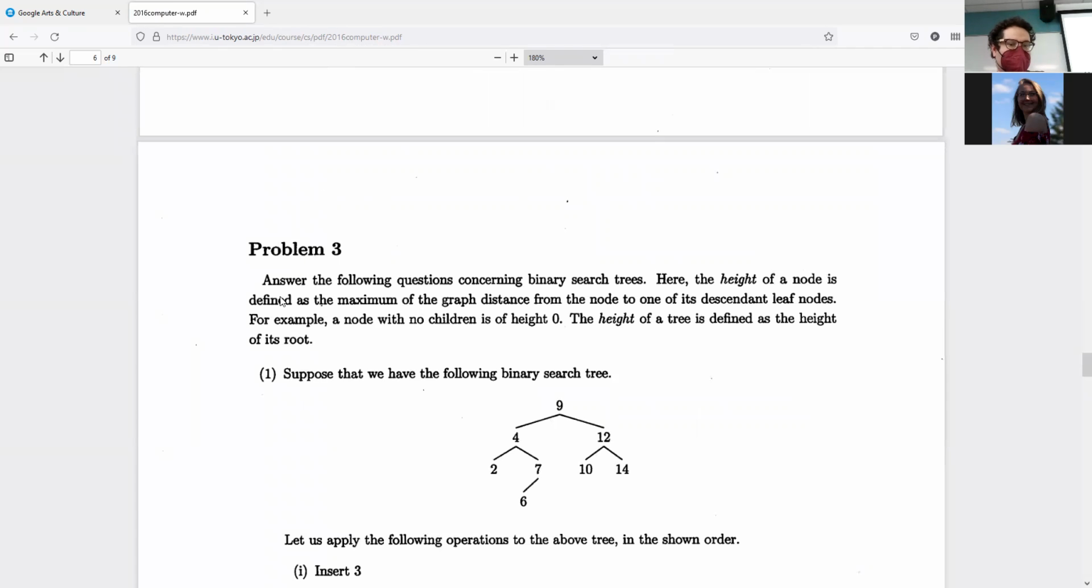Answering the following questions about a binary search tree. Here the height of a tree is defined as the maximum graph distance from one node to the leaf node. For example, a node with no children has a height of 0. Now that is different than the height we define a tree as, right? For me, if you're a single node, your height is 1. If you've got a child, your height is 2, one level, two levels. I define the height as the number of layers of nodes. They're defining their height as the number of layers of edges. This is perfectly fine. These are different interpretations of something that is valid.